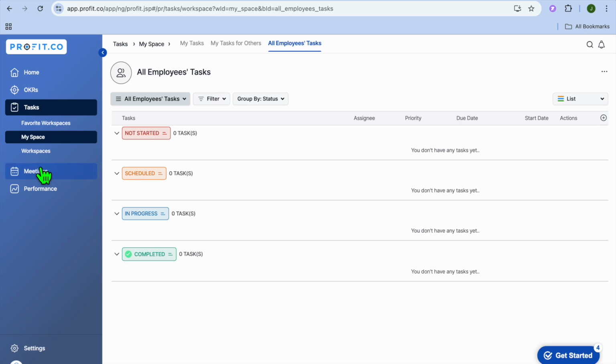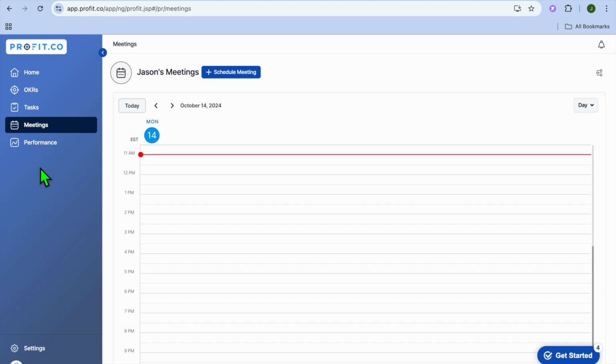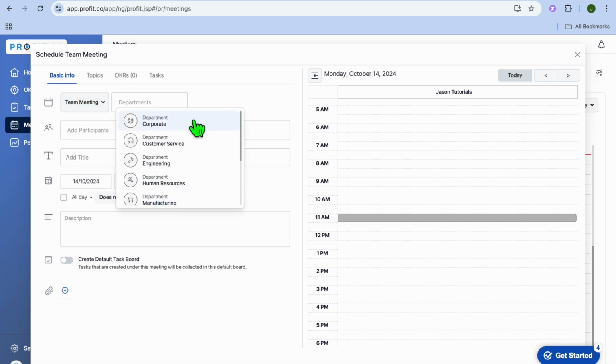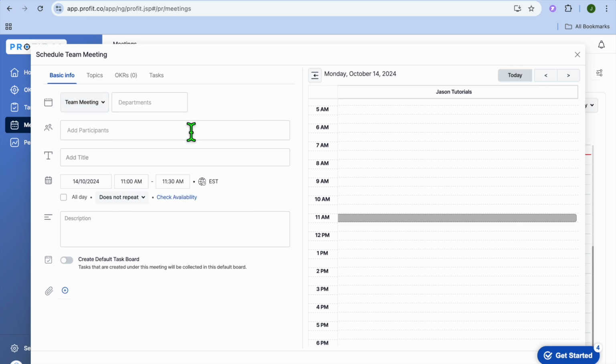And if we were to go over to the left hand menu option once more, you can also use Profit.co to create meetings. So you could select meetings, then from the top navigation bar, you're going to tap on schedule meeting. After tapping on schedule meeting, you can select whether it is a team meeting, or you can type in right here the department that you would like to have the meeting with. After doing that, you can add the participants. You can also add a title, and you can set the time and date that you would like to have the meeting.